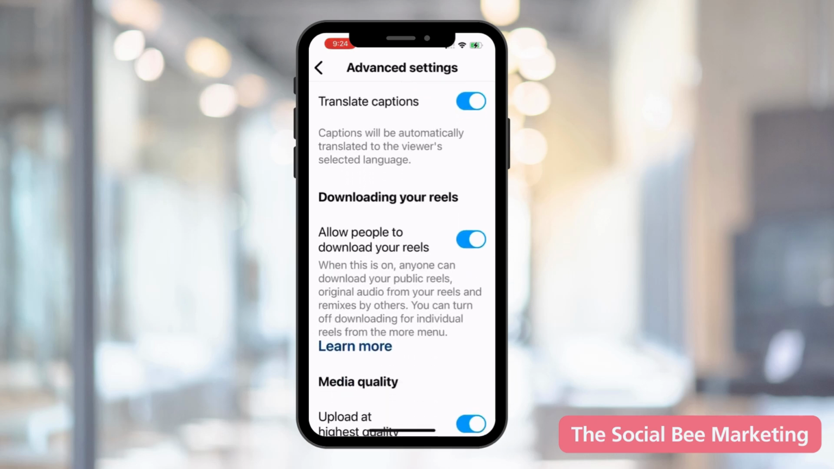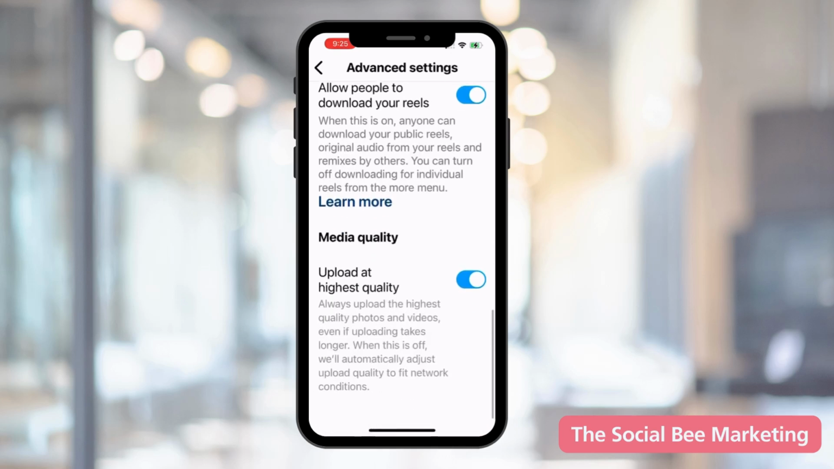Downloading your reels. If you leave this on, that means that people can download it, or they can use it to do remixes, which means you're allowing them to use your content. I see nothing wrong with allowing this to stay on, because if your reel is good enough and somebody wants to remix it, I say let them do it, because then your name is still associated with it. So somebody can go and look and see who the original creator was for that.